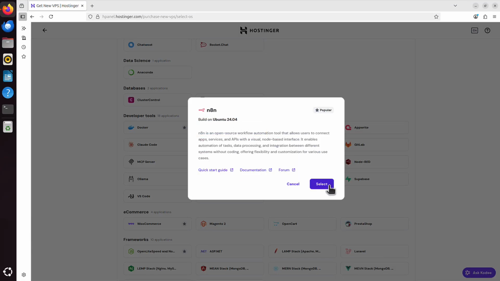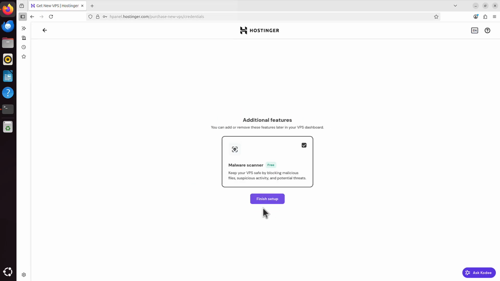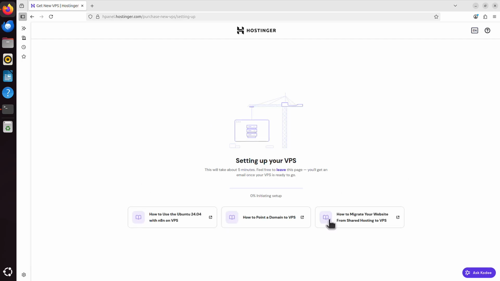I select it. I create a password so I can log on to my server if I want. It's for SSH connection, and then you can choose if you want to have malware scanner included. I will leave it as it is, which means I can click Finish Setup now. And it says it will take about 5 minutes, but to be honest, it didn't take even 5 minutes.